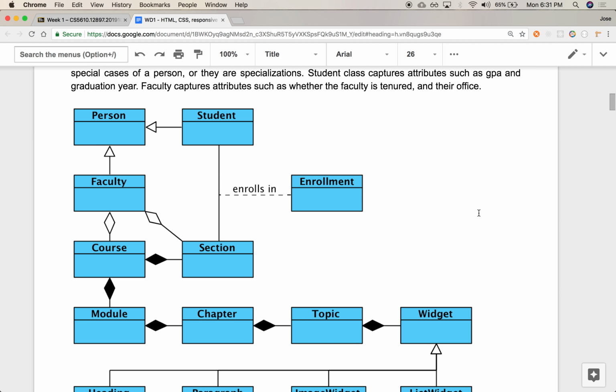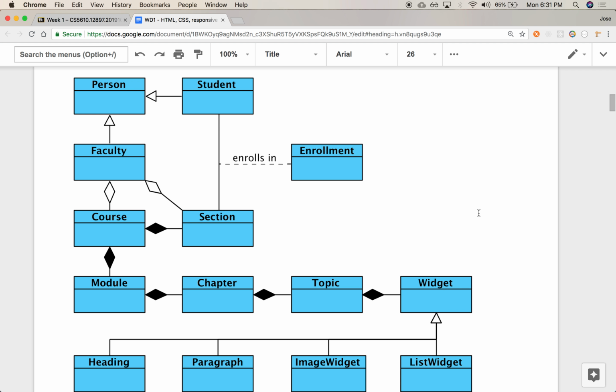Here's the schema, more or less, of what we're going to be building. We have a person base class here that captures all the common features of students and faculty. So username, first name, and last name are here, whereas faculty might add things such as office hours, whether they're tenured, and so on. So those are fields that are specific to the faculty. Students will capture things that are specific to the student.